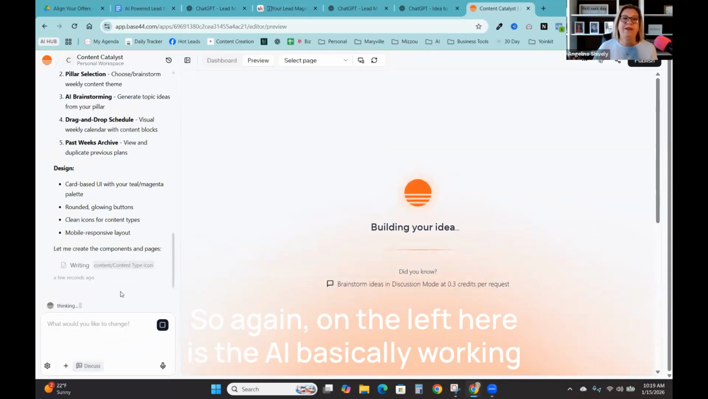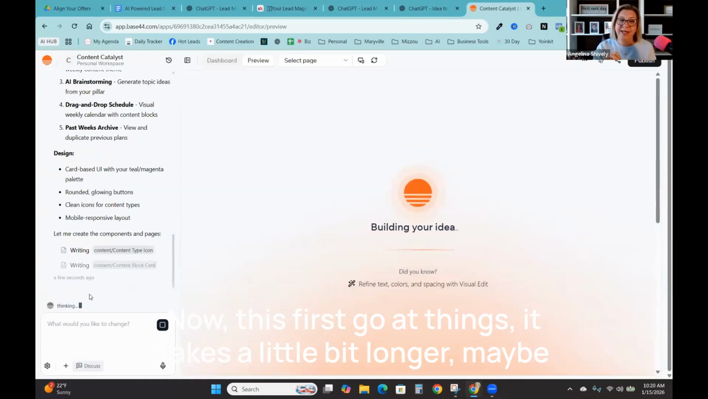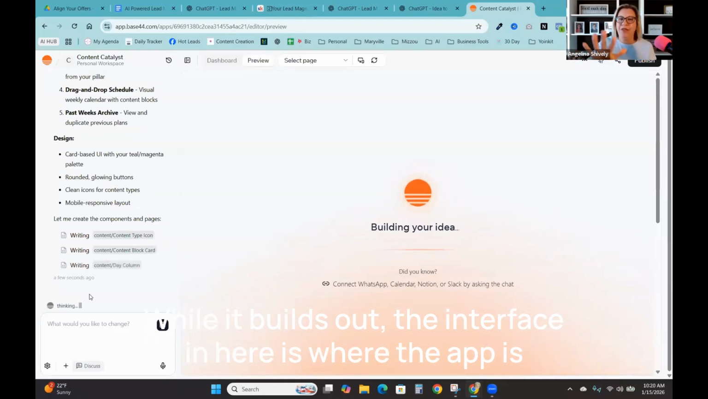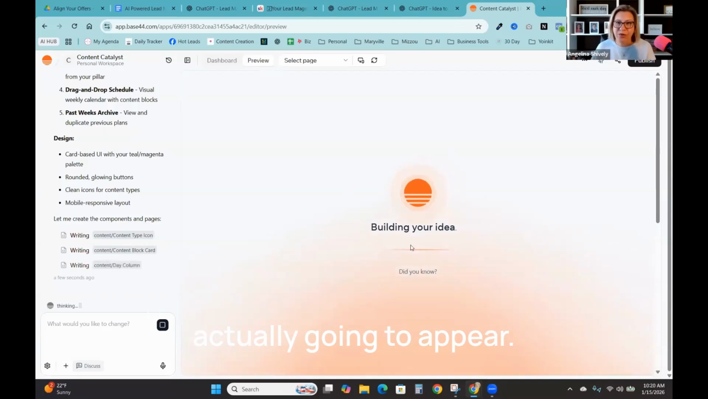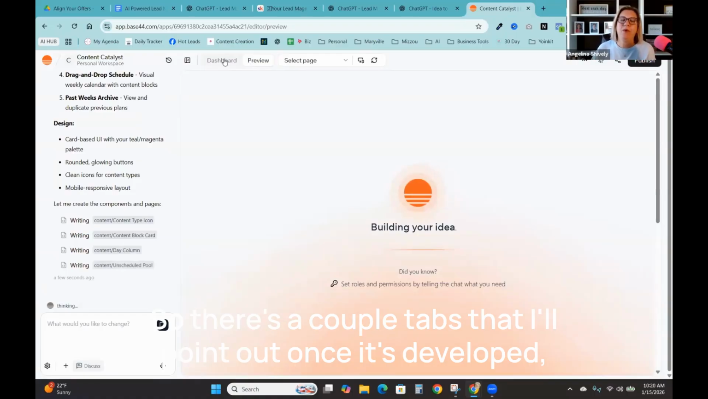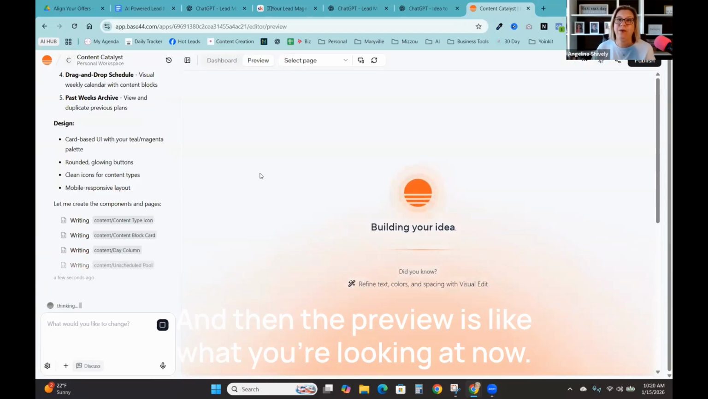So again, on the left here is the AI basically working behind the scenes. Now, this first go at things, it takes a little bit longer, maybe 5 minutes instead of seconds, while it builds out the interface. In here is where the app is actually going to appear. So there's a couple tabs that I'll point out. Once it's developed, I'll show you the dashboard is where you could see the behind the scenes. And then the preview is like what you're looking at now.